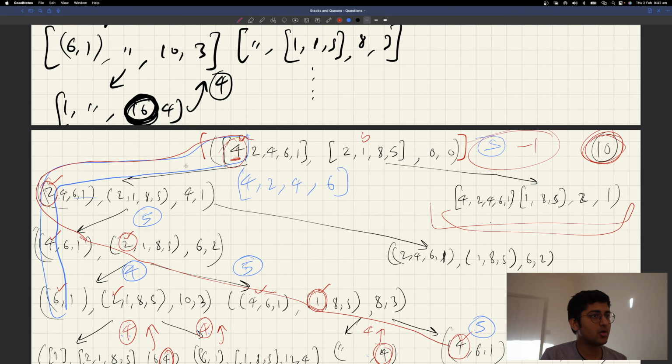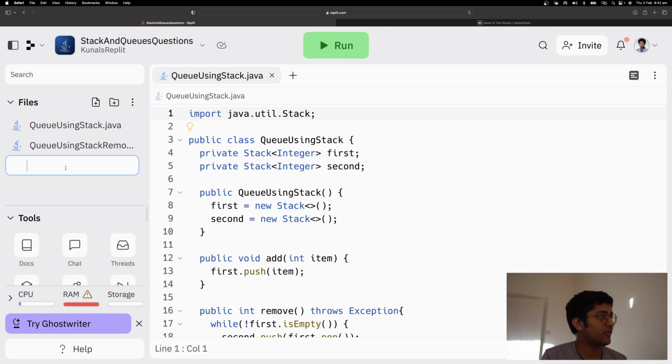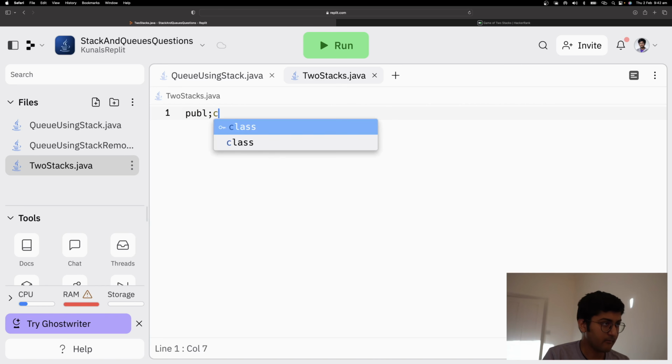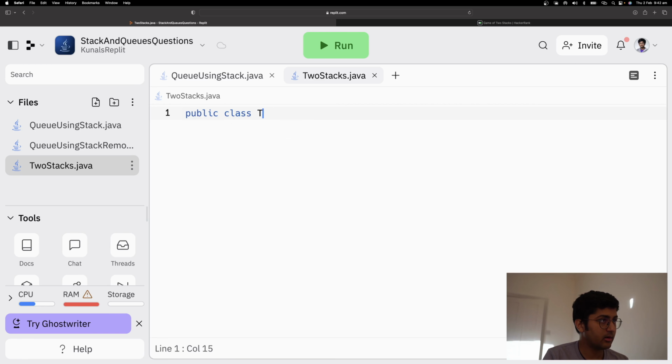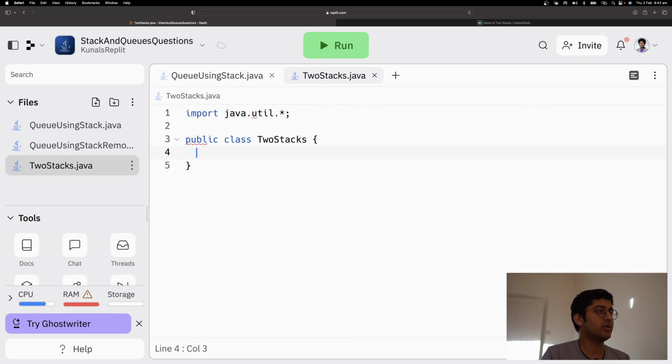Okay, so let's code this thing, and I'm going to create a new file. I'll call it 2stacks.java. Public class 2stacks, and just for demo purposes, I'm putting it here like this, but you can import individual files.